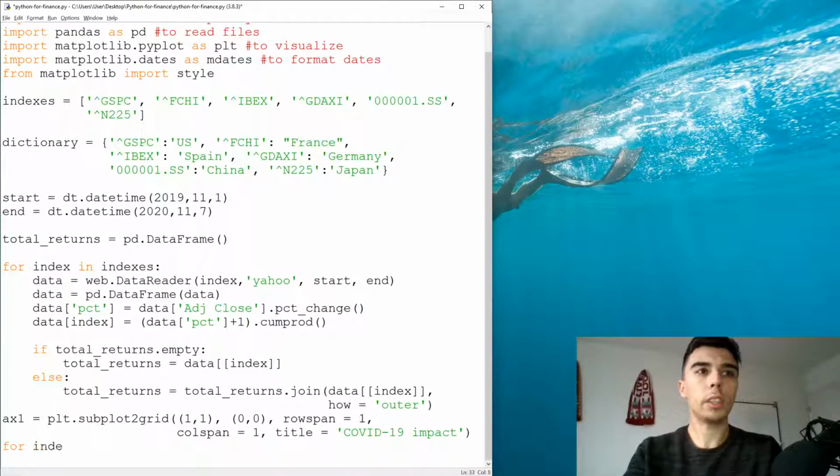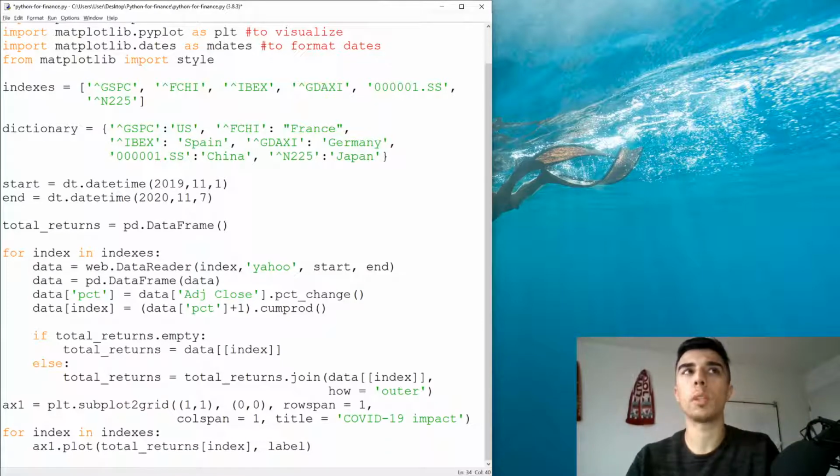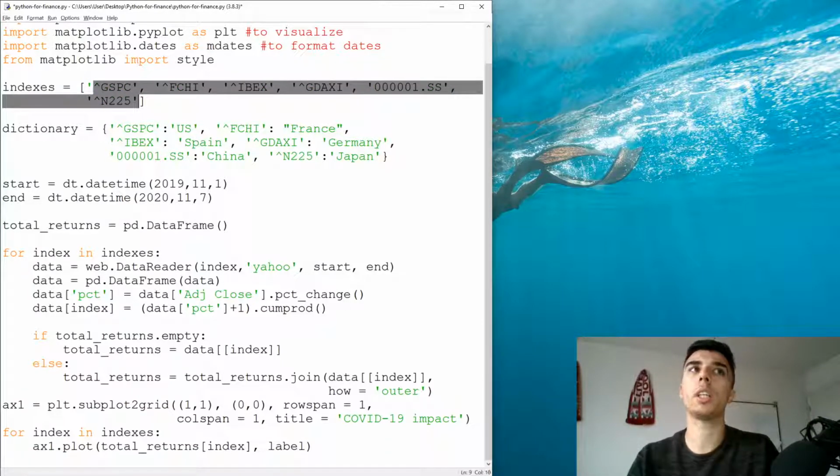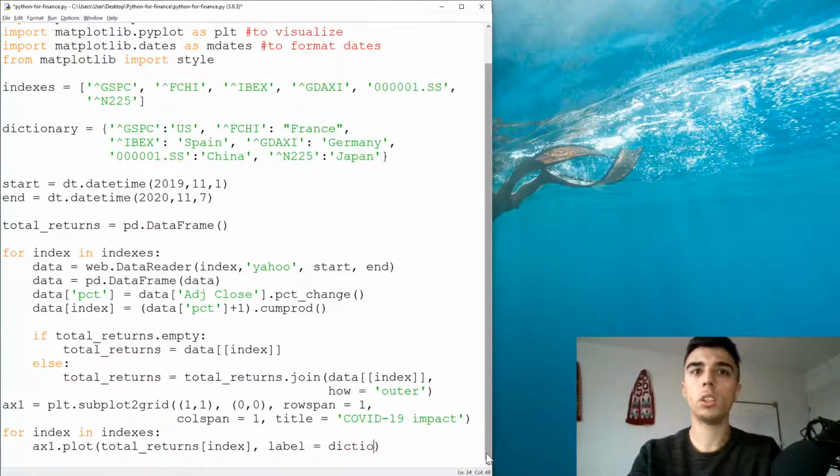Now, for every index that we have in our indexes, we want to plot that data on our axis that we created, so on our grid. How do we do that? Well, in our total returns, we already have information about the index, but the label would not be the index itself because, well, that's what we're trying to avoid, and that's why we have this dictionary. Instead, our label would be equal to dictionary of index.